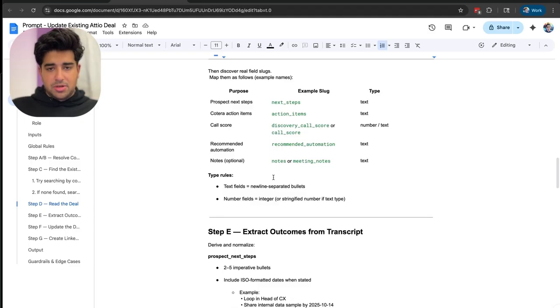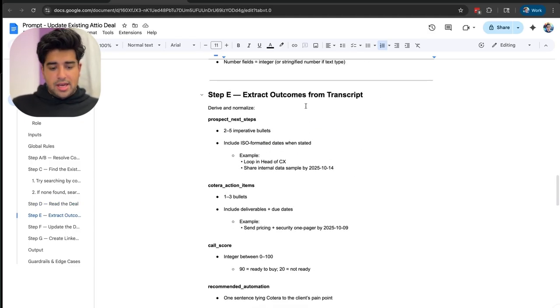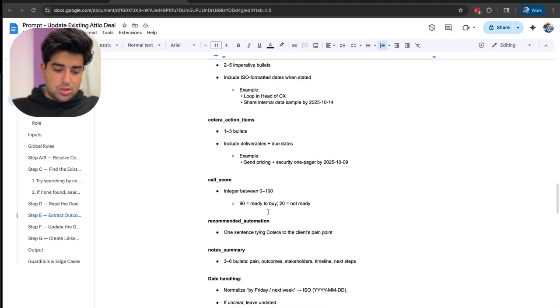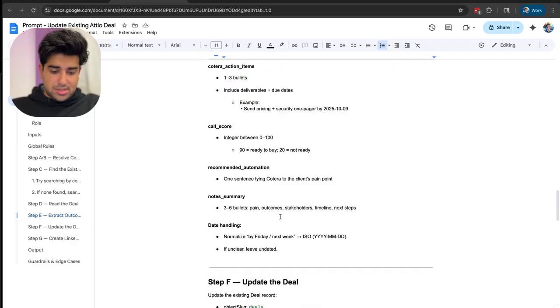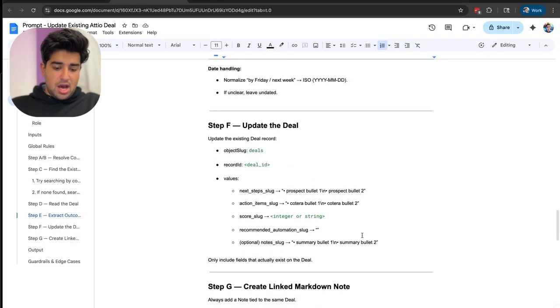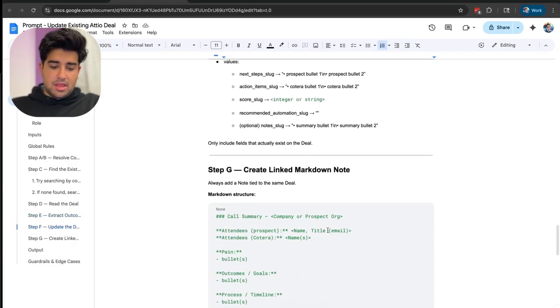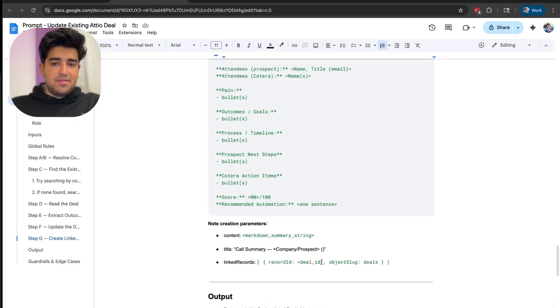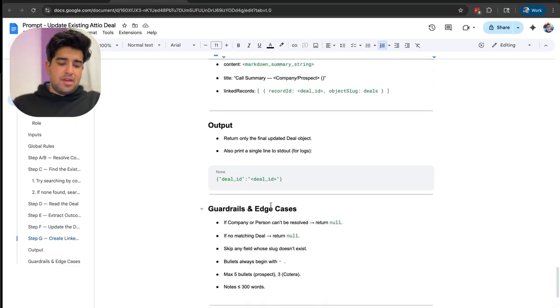It's going to not be able to do this because notes are not in here. There's a specific note question. Extract the outcomes. It's given me some prospect next steps. This is what I want: the action item, the call score, the recommended automation, the note summary. And then I want it to update the deal with all of them. And then I want it to create a note. And this is what I want in the note. I've given it examples for everything. And then at the end, I want it to return me a deal ID.